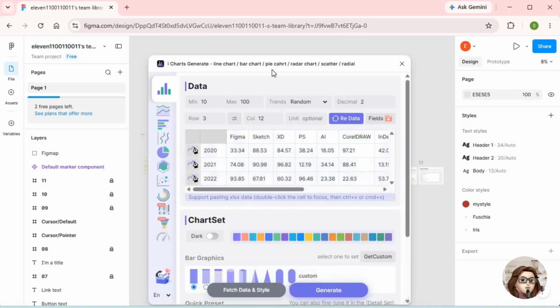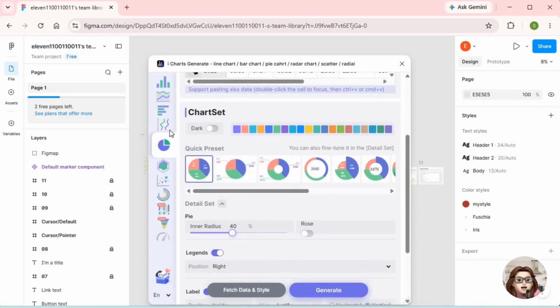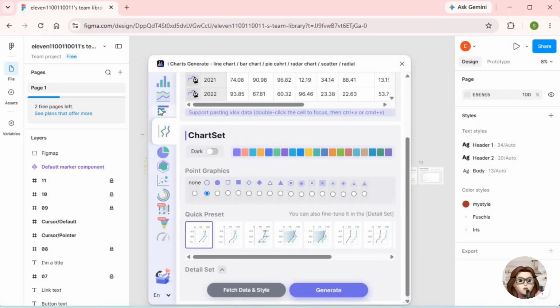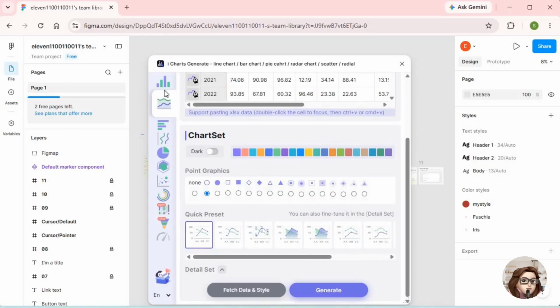Next, enter your data and labels into the plugin. Most chart plugins provide sample data that you can replace with your own information. After entering your data, review the chart settings and make any adjustments you need.